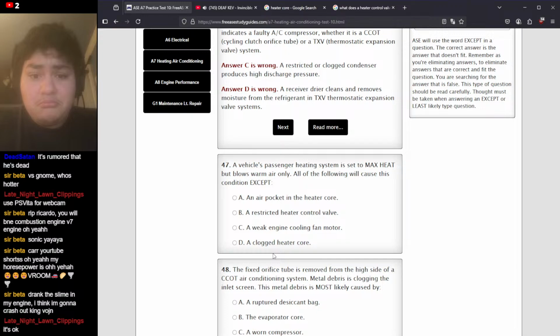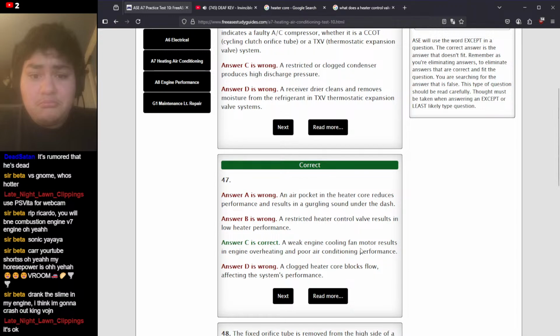I don't know. Oh, except that's another thing I forgot. I didn't even read that. Yeah, some of these questions will kind of trick you. So I'm going to say this one, because that's clearly not going to make it not blow hot air. Air pocket in the heater reduces the performance and results in a gurgling sound under the dash. But yeah, that makes sense.